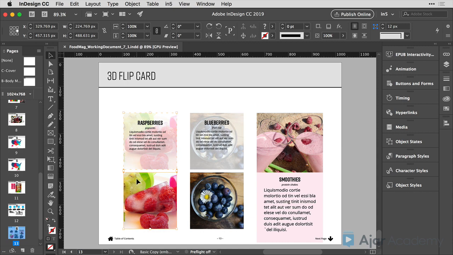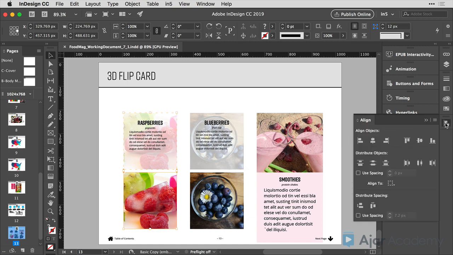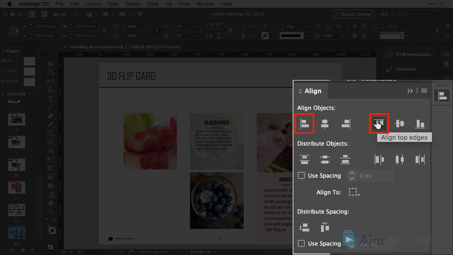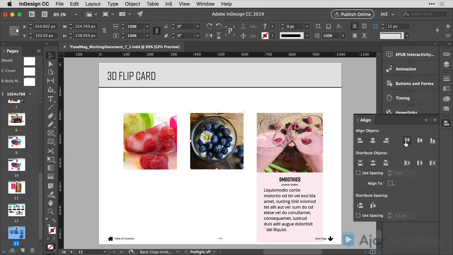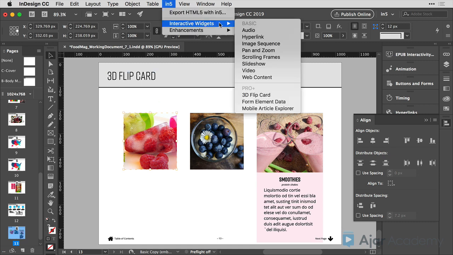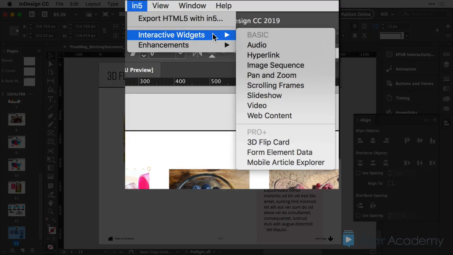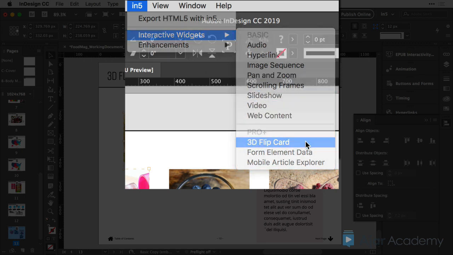So I'll select these two items and choose in my Align panel the left and the top alignment buttons. I'll do the same thing again for the blueberries, left and top. All right, now I'm ready to create my 3D flip card. Number one, I have to make sure that I select both of those items. And then I'll choose the In5 menu, which is installed when you install In5. The Interactive Widgets menu will show the basic In5 features at the top and those that are included with Pro and higher In5 subscriptions. I'll come down here to 3D Flip Card.